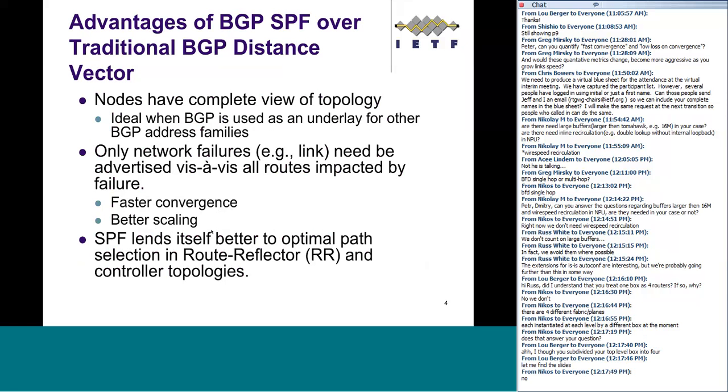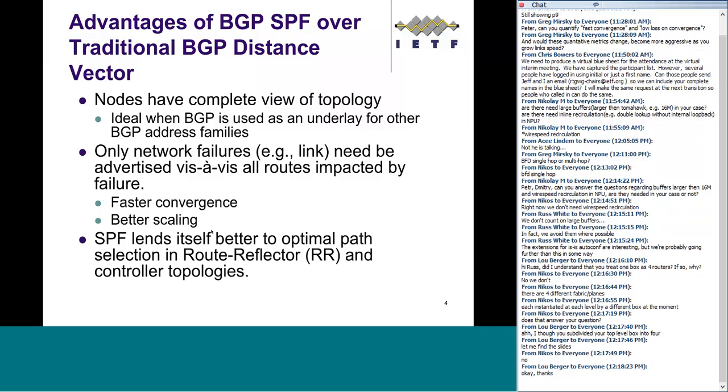Only network failures need to be advertised, and there is no head of line blocking, for the fact that you don't need to do best path and then re-announce it out. So it's a much faster convergence and a much better algorithm from a scaling standpoint. Furthermore, it lends itself to optimal path selection in any route reflector like controller-based topology, if it is present in the network. Next slide, please.